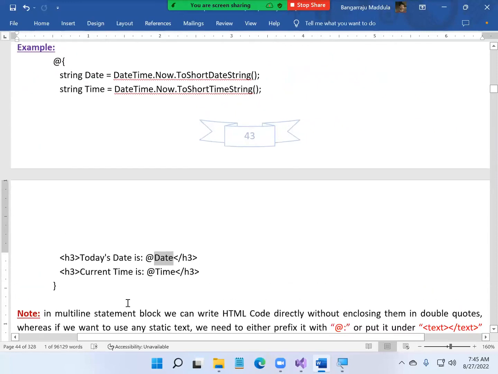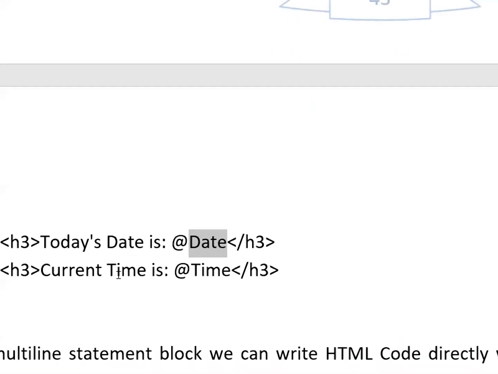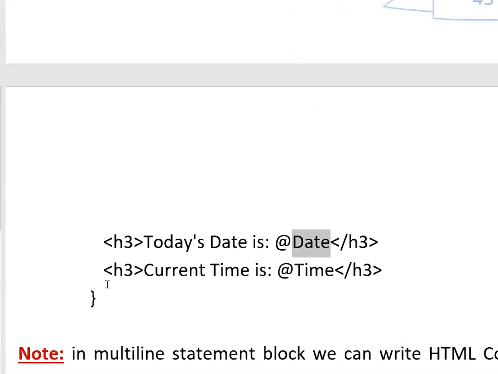Whereas if you want to write any static text, just a minute. Look at this code. I'm using H3 by H3, you're using a tag, something like a bold tag. I want to write without any tag. Did you catch my point? I want to write this code without any tag. I don't want to use any tag there.